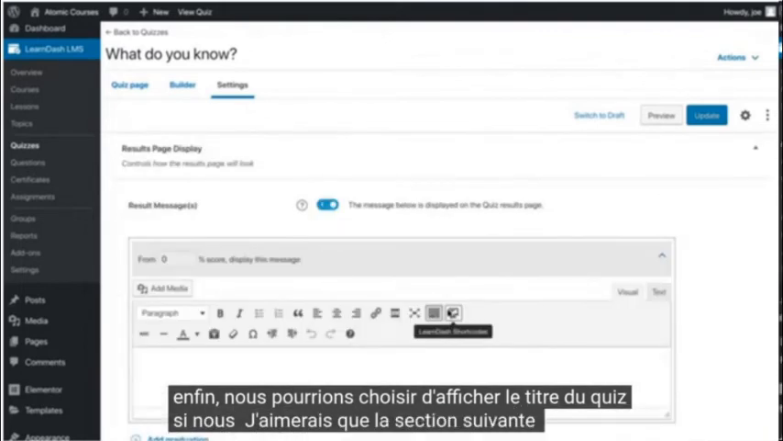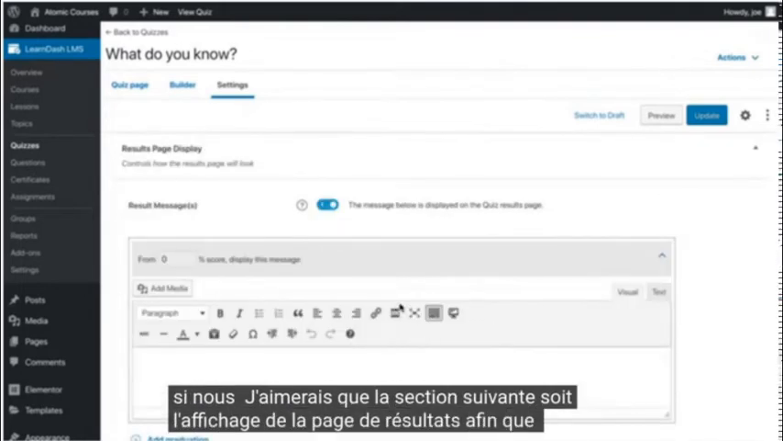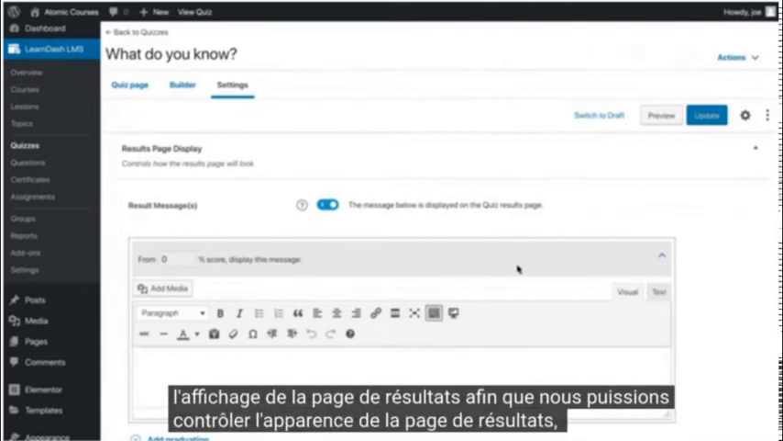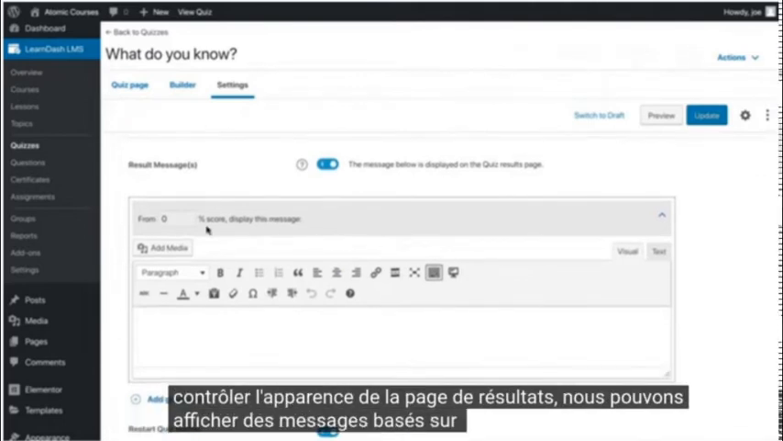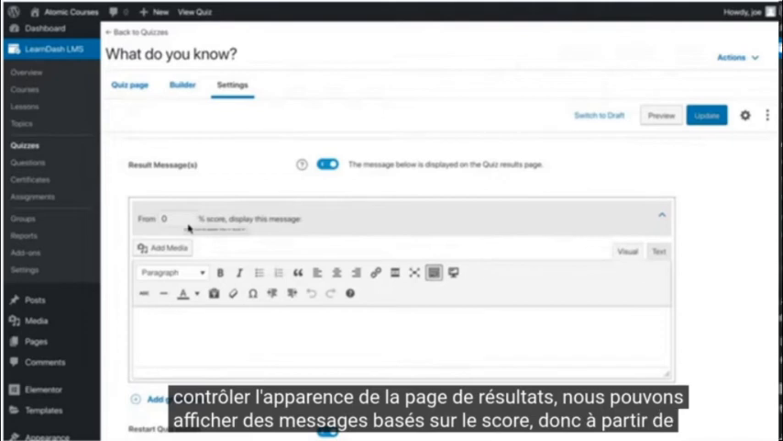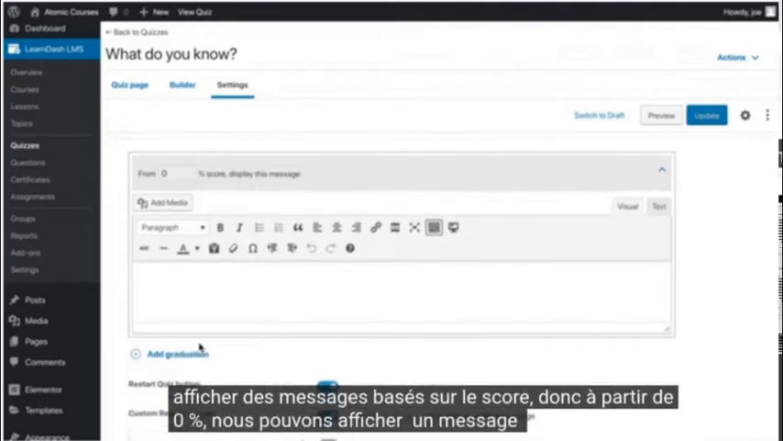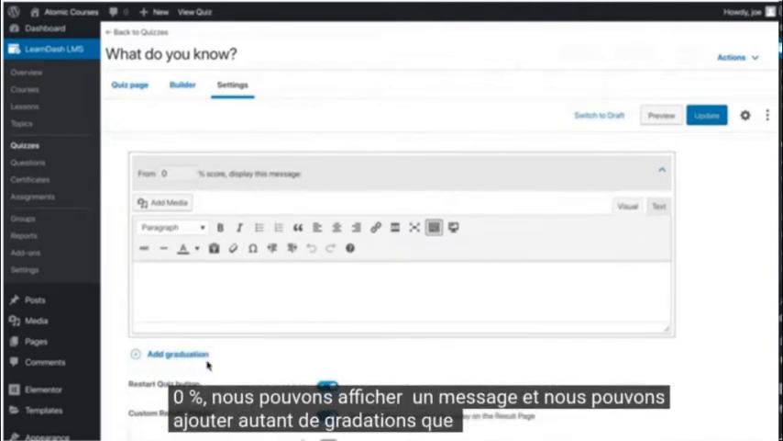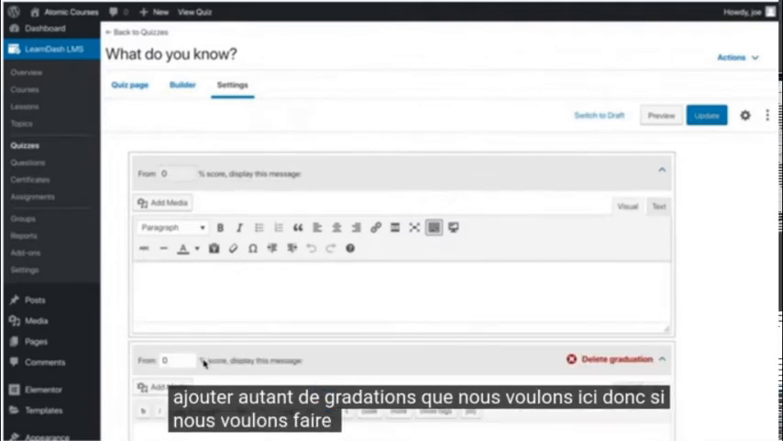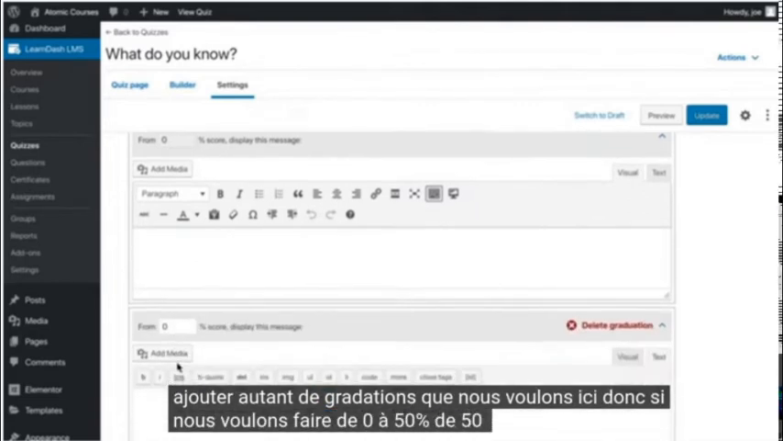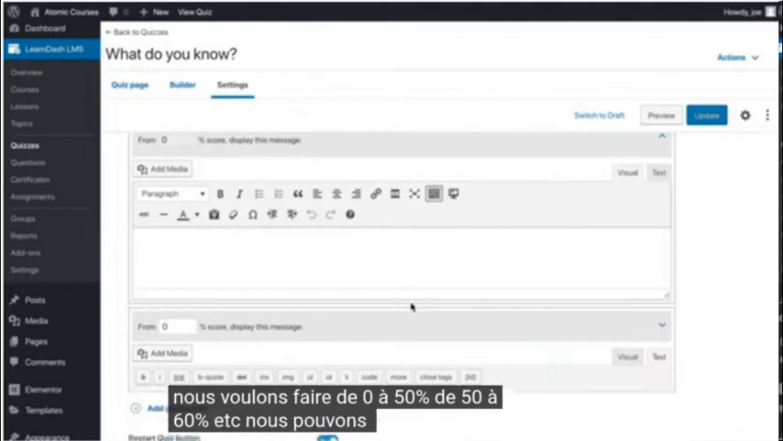The next section is the results page display. So we can control how the result page looks. We can show messages based on the score. So from 0%, we can show a message, and we can add as many gradations as we want here. So if we want to do from 0 to 50%, from 50 to 60%, etc., we can do that here.